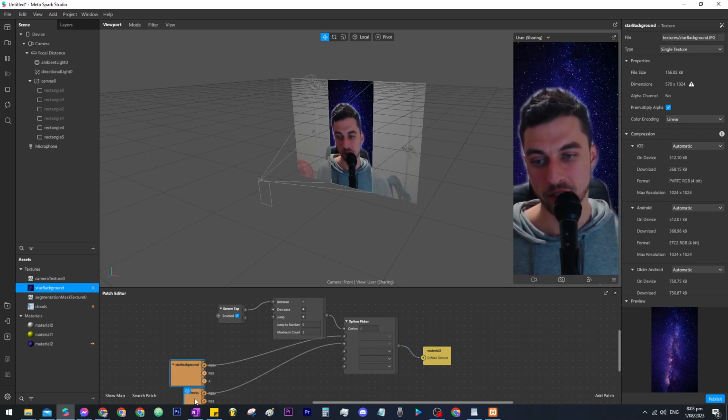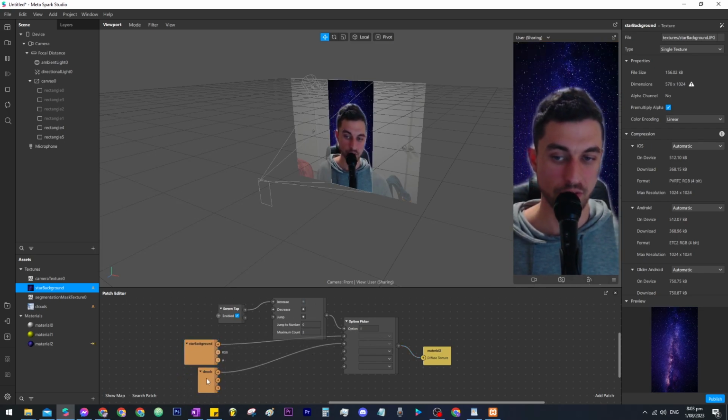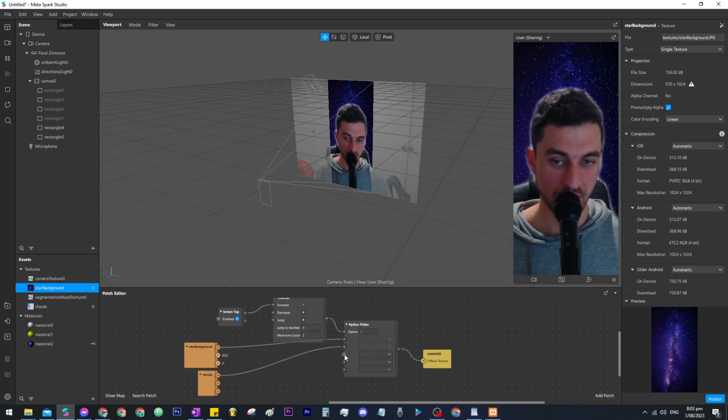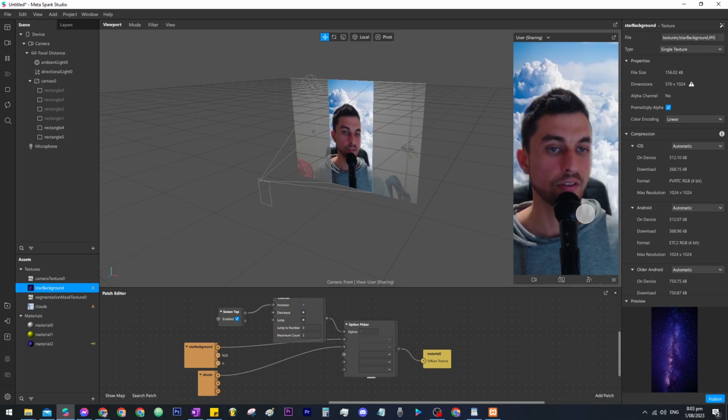And as well, if you want to bring in more textures, you can just do the same way. So drag another one in here, connect it to the third one, and change this one to 3. And then it will work for 3 textures.